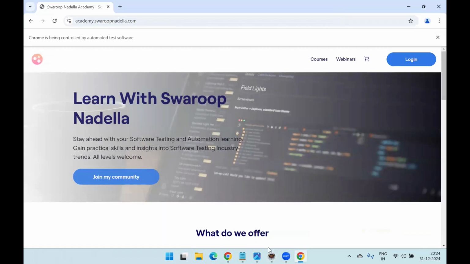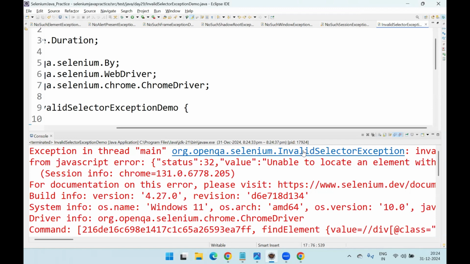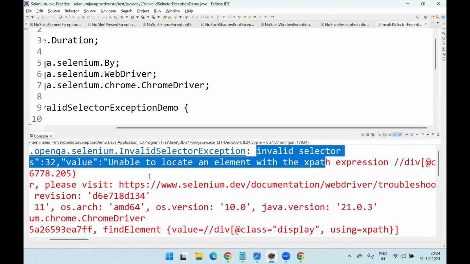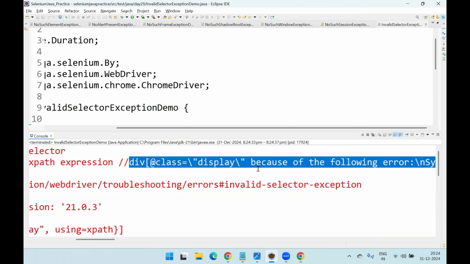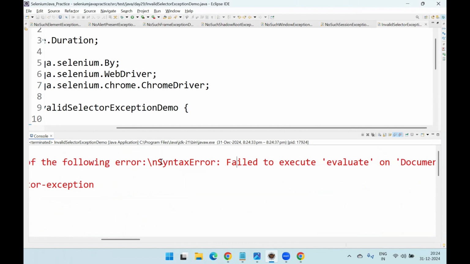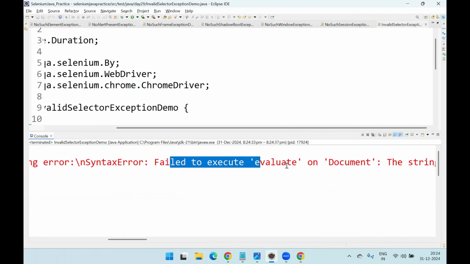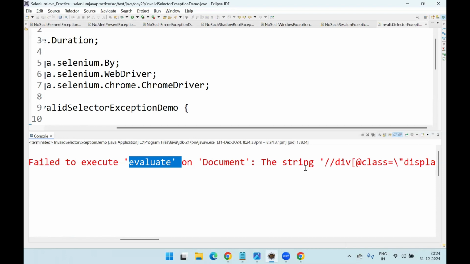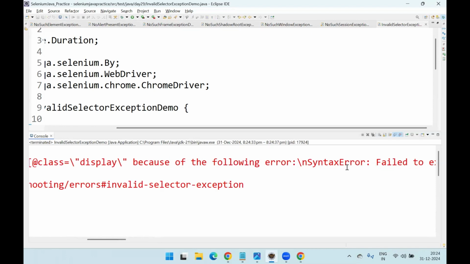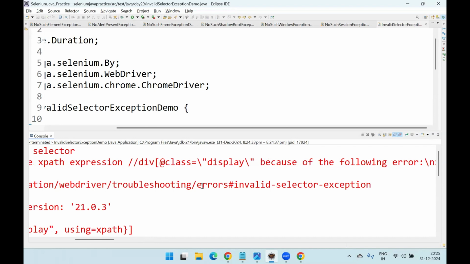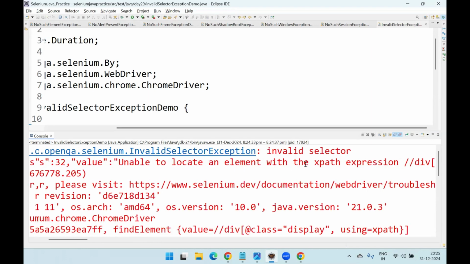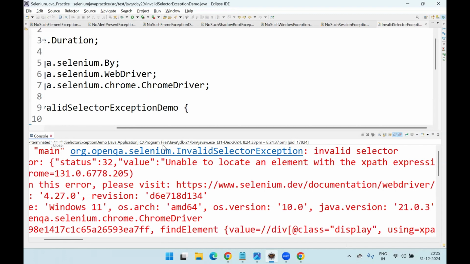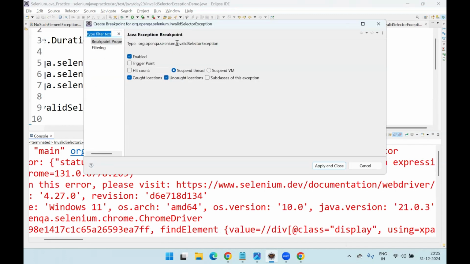You have to go back to Eclipse to see that problem. Invalid selector: unable to locate the element with the XPath expression. This is the expression, and there is a syntax error: failed to execute the evaluate method on the document. Inside JavaScript, it is getting executed on the document after converting this XPath, but it is not able to evaluate, right? It is saying failed to execute evaluate on the document. This is how we can reproduce it.